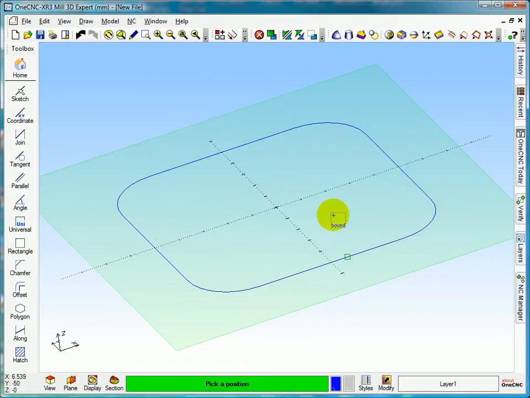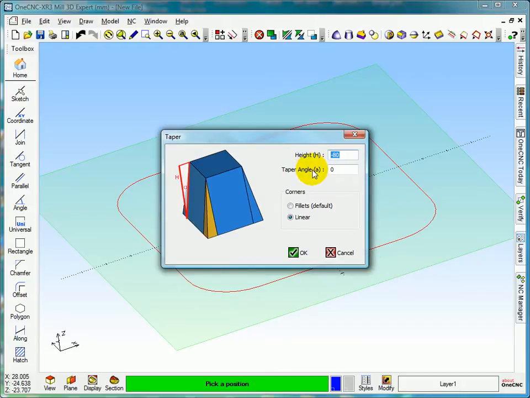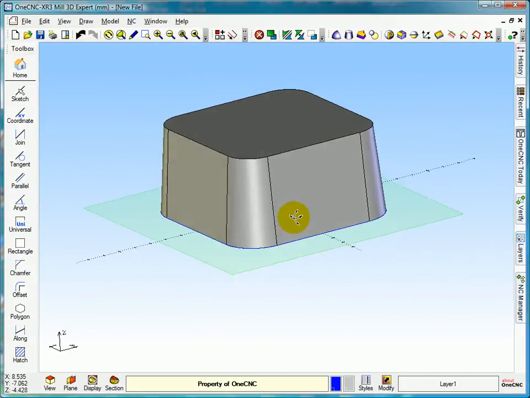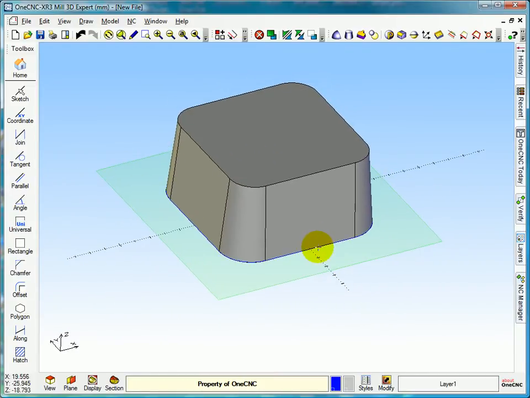So what I'll do is I'll just go into extrude, and I want to extrude the curves. Select OK. Then the software says pick a position. Well, that's my boundary. Select my left mouse button, press my right mouse button, and what I'm going to do is I'm going to put that 50 high. I'm going to put -5 degrees of draft up the sides, select linear and select OK. And there you see on the screen a cube I've created with draft on the sides.